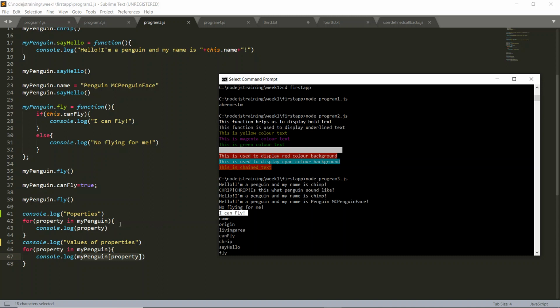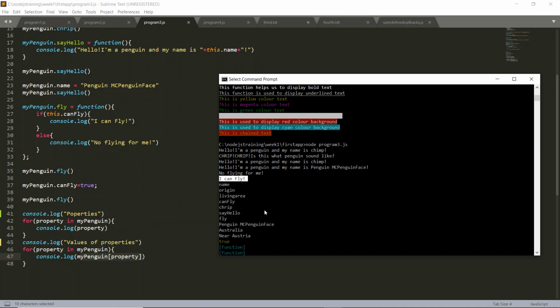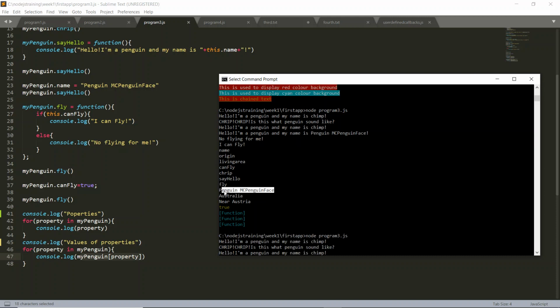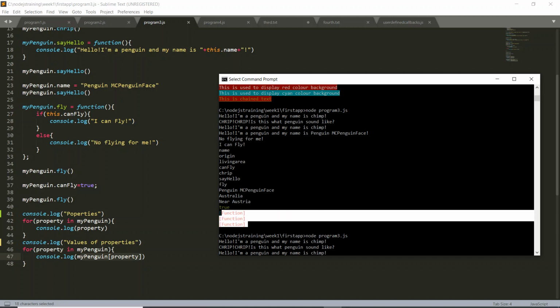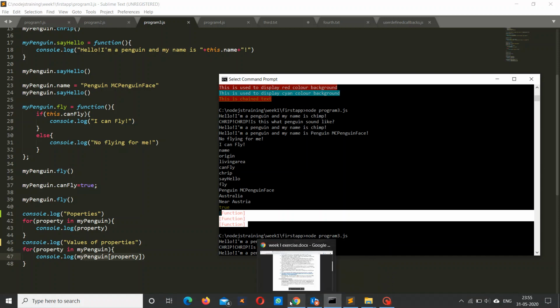Then we got the properties, in the sense name, origin and living area, given at first. Then after canFly, sayHello, fly, these are all the properties we got in the middle, and we wrote some of these as anonymous functions. Then we got the change in name, as the name is changed, not the previous one. And origin is Australia and living area we have changed. At first we initialized canFly as false, but we changed it to true, as we got here. And for all the anonymous functions which we initialized, we just get it as a function, but not the values inside the function.